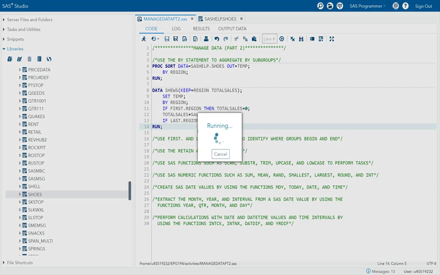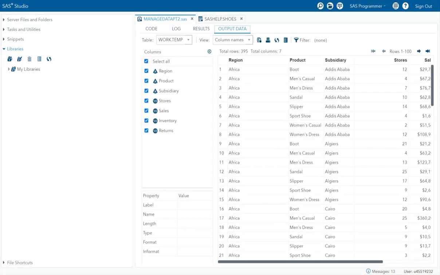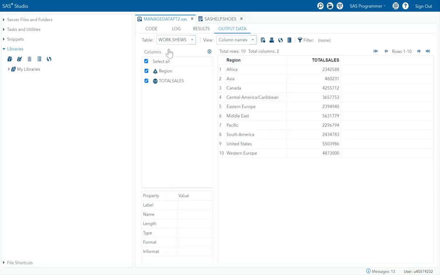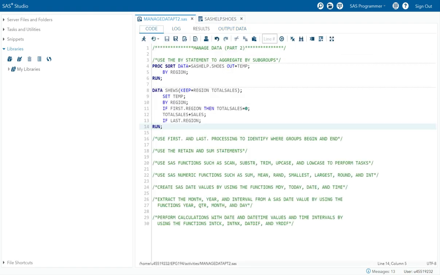We'll run this and see what it looks like. This is work.temp. Let's switch it over to work.shoes, and you can see now we have sales aggregated for each region. So nothing too crazy there. This structure is going to stay pretty much the same if you want to do that. You're just swapping out different variables and such. Okay, let's comment this out.